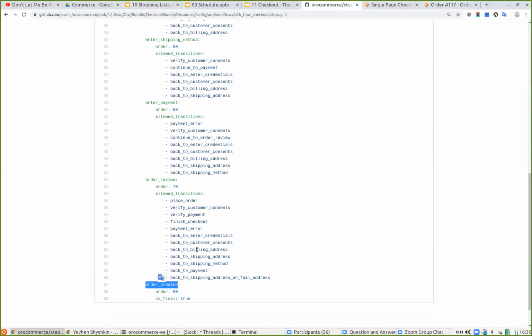Pay attention that the lower the steps, the more transitions we have. It's because we have a special transition for each edit click for each step. So we can, let's say, from the order review step, return to enter credentials, enter customer consent, billing address, shipping address, and so on. But we also have some special transitions like payment error, which happens when the user specifies invalid payment data. Finish checkout, which is the correct transition. Verify payment, a self-transition used in order to complete the checkout and make sure that everything is right. Verify customer consents, I think this one is clear. And place order is the final transition to the order created step.